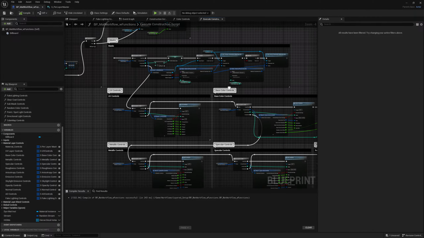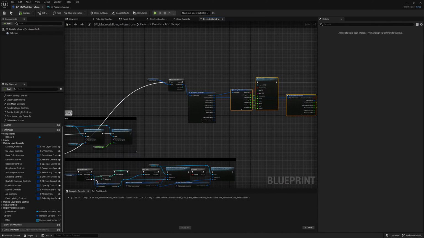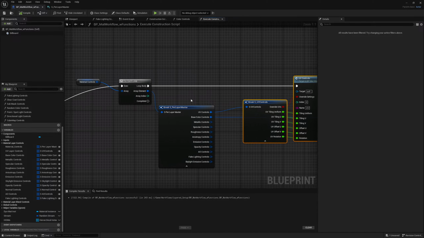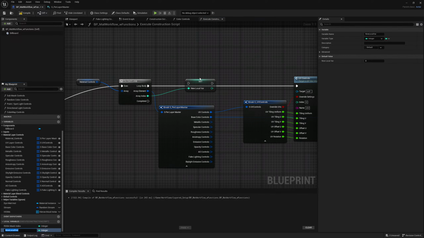Wait, yeah, forgot to plug in the index. Index is very important. Let's just give it a local variable. This is the material layer index.